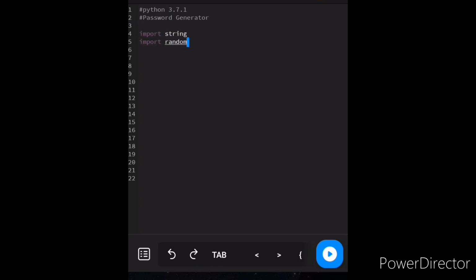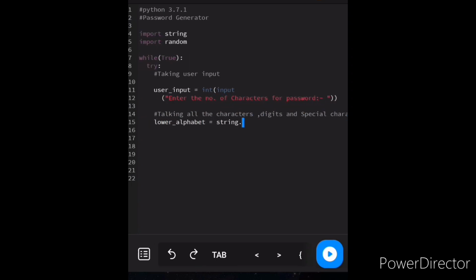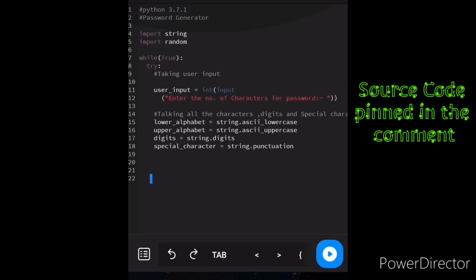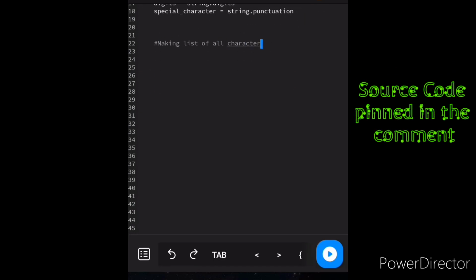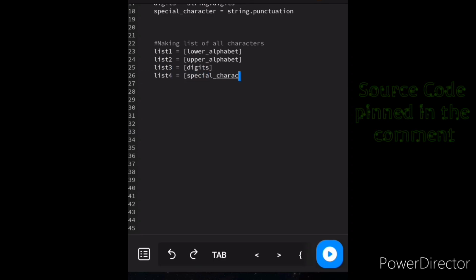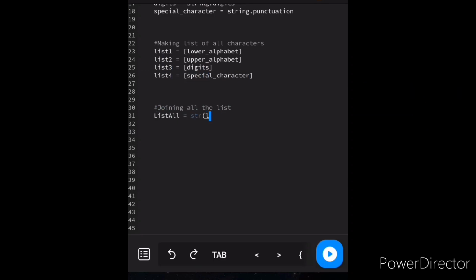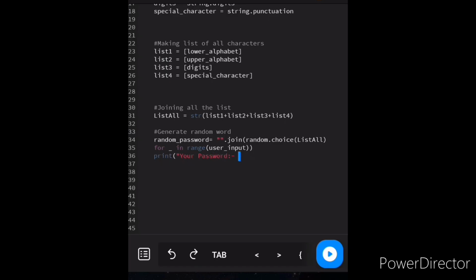Here, we are importing the necessary modules, including string and random, to generate our password. We'll enter a while loop to keep generating passwords until the user exits the program. Finally, we'll generate the random password by combining lowercase letters, uppercase letters, digits, and special characters.